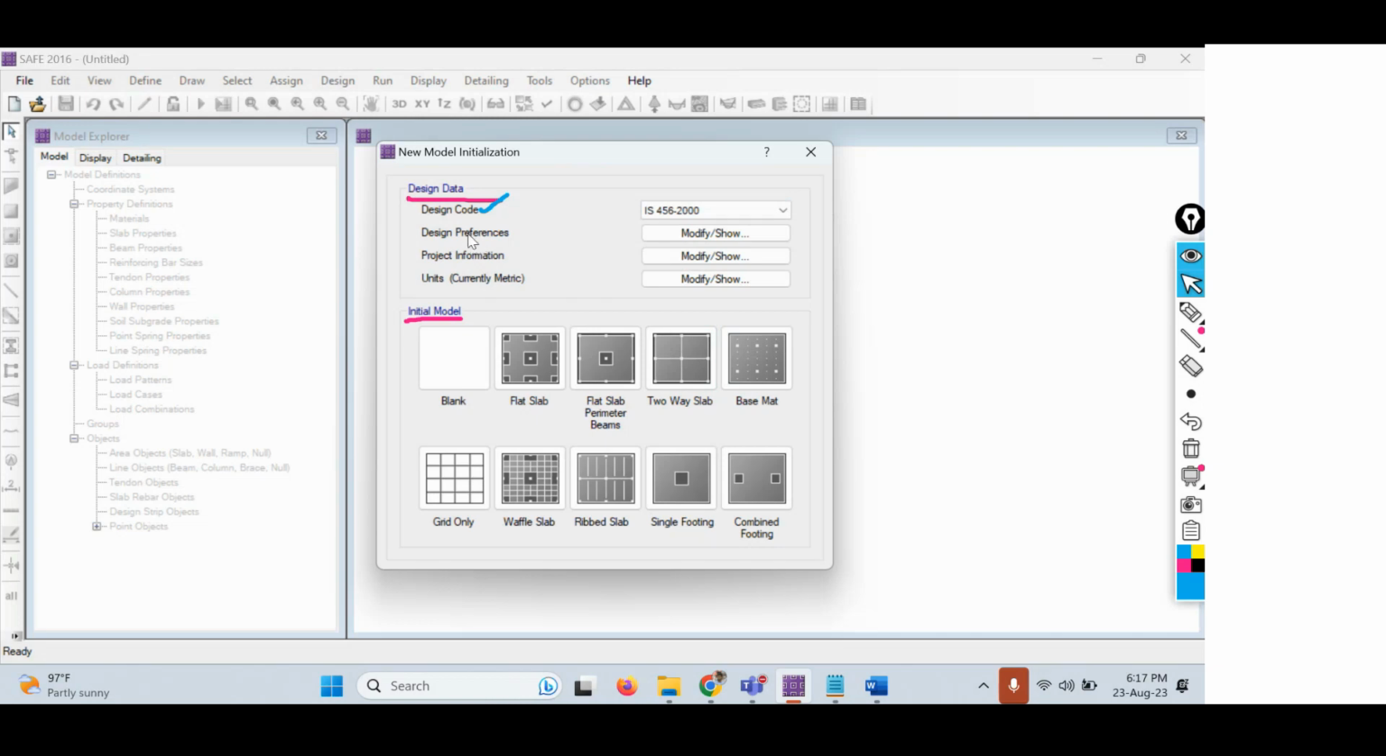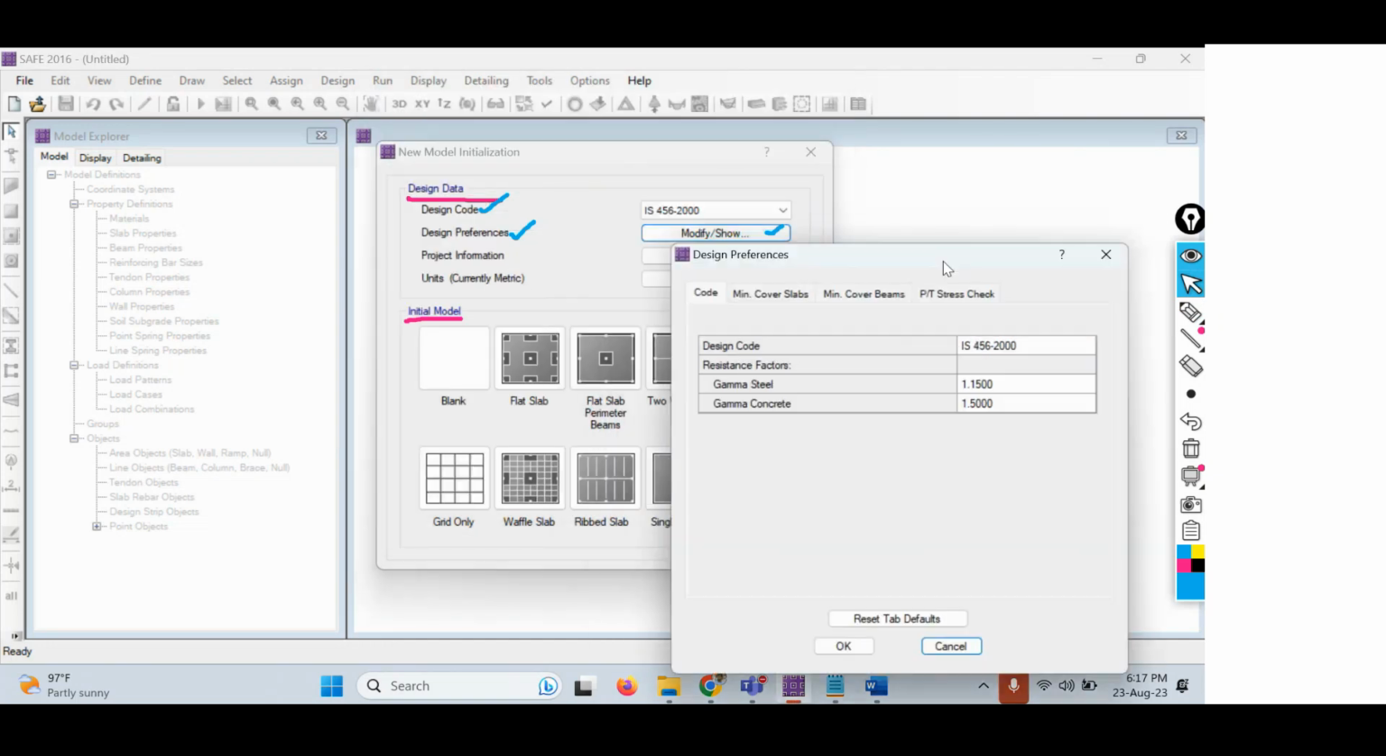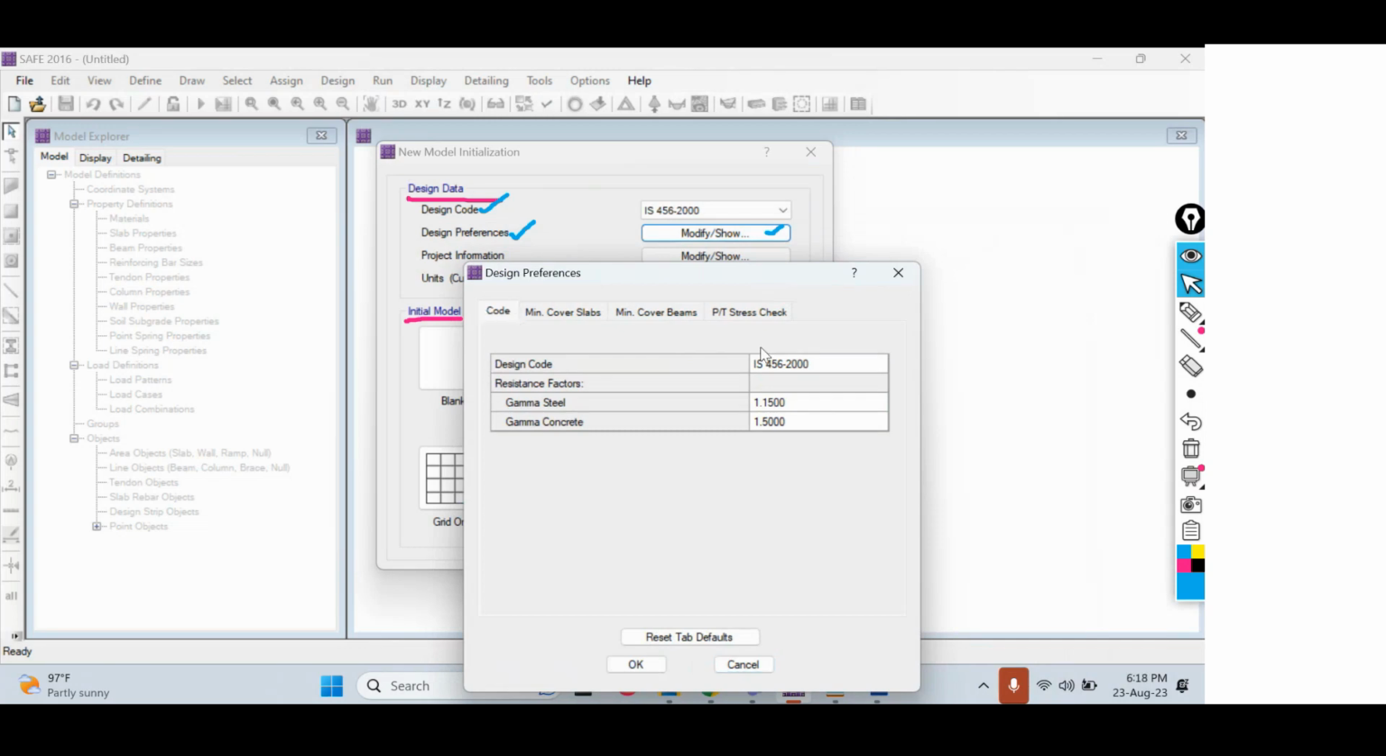And then you can see the next option, which is called design preferences. Here in the design preferences, we are going to look at what will actually be there. You can see an option called modify or show. Let's see what will be there once you click modify or show. So click on modify or show, and here you can see multiple options, like what is the code that you have selected, the design code.